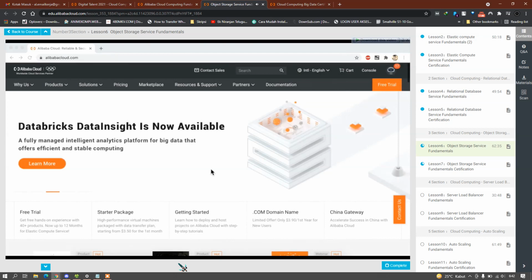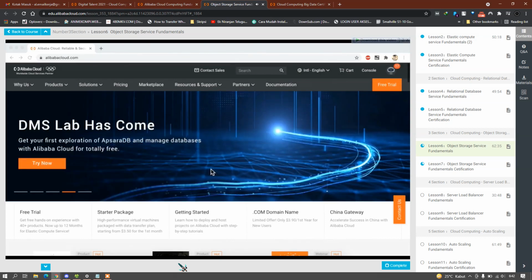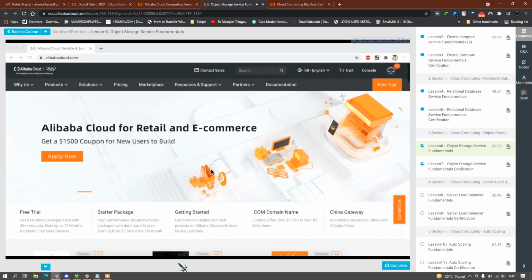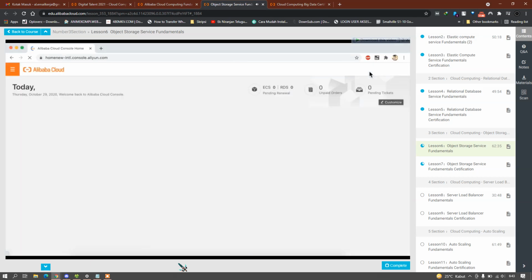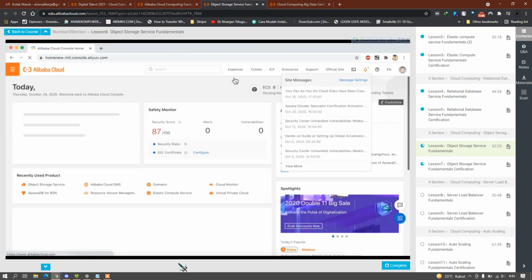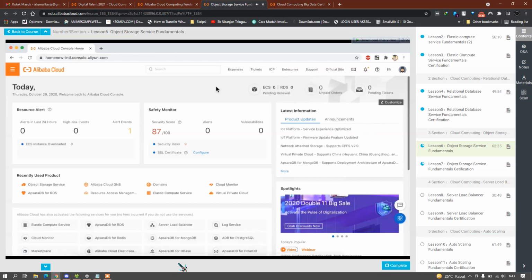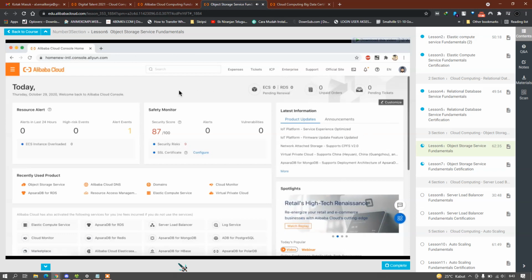Let's now take a look at how you create and manage an OSS bucket. So I'm here on the AlibabaCloud.com homepage. I'm going to go over and click on Console, and then we'll go over to the OSS console. So right now I'm on the Alibaba Cloud console homepage. From here I need to navigate over to OSS. So how do I do that?